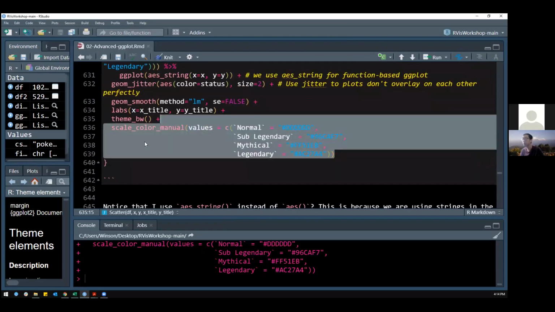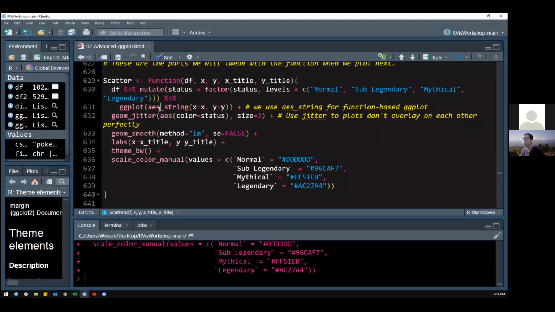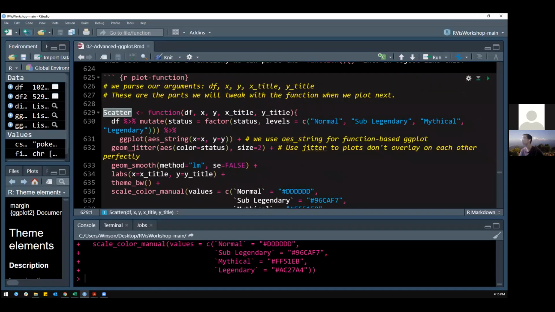Everything else stays the same. One thing that's different here is I'm using aes_string instead of aes. The reason is that aes takes the value as the argument. So if you put ASD, it's going to look for the ASD variable itself rather than the string, where the variable is named ASD. So that's why we use string instead if you're using it inside a function. So after that, we set it as a function.